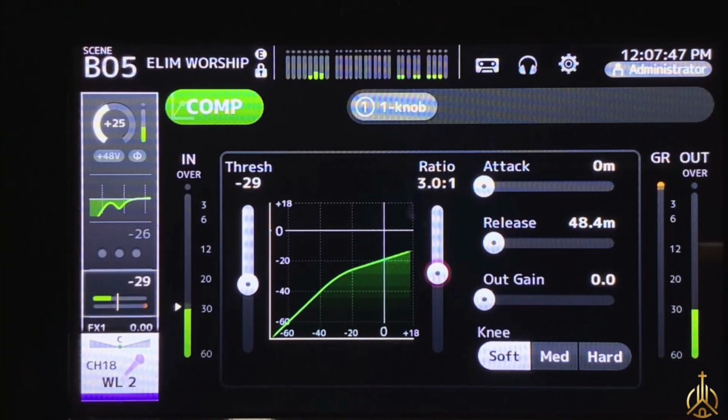If I need more, and the vocalist is really loud in some parts and really quiet in others, then I'll play with the ratio and cut it even harder. But for the most part, a 3-1 or 3.5-1 is probably the best area to be at.